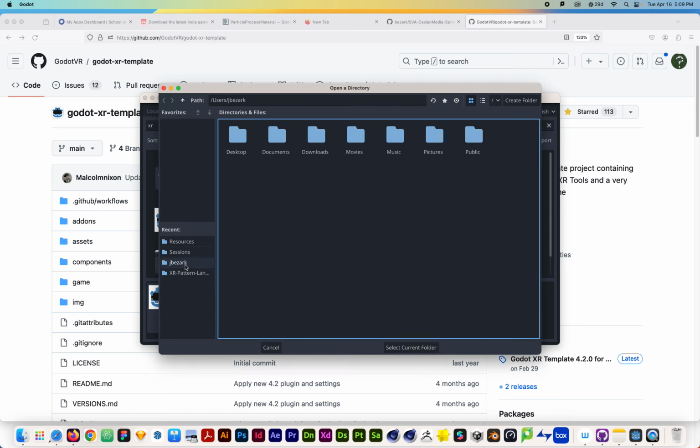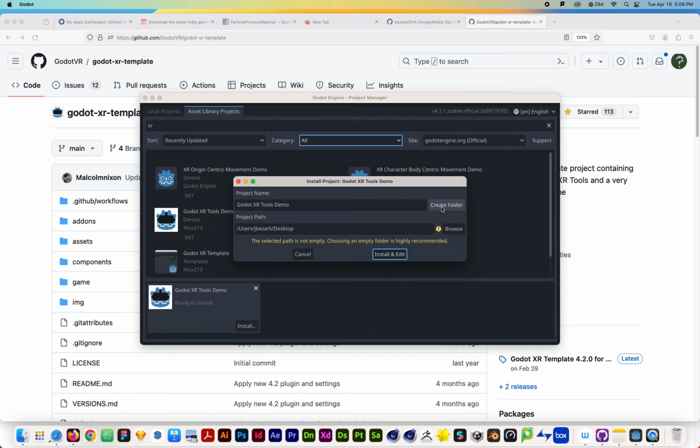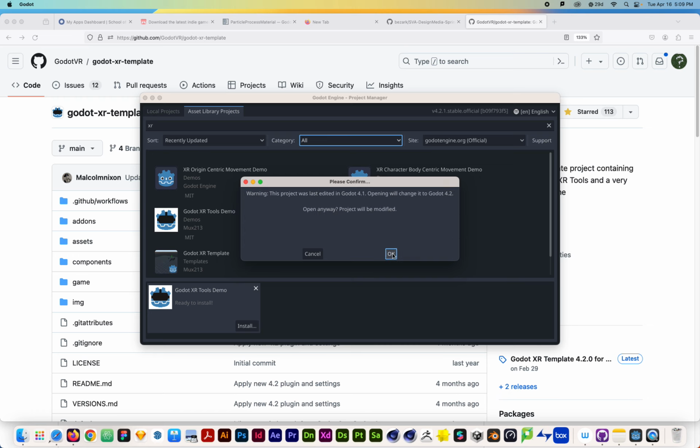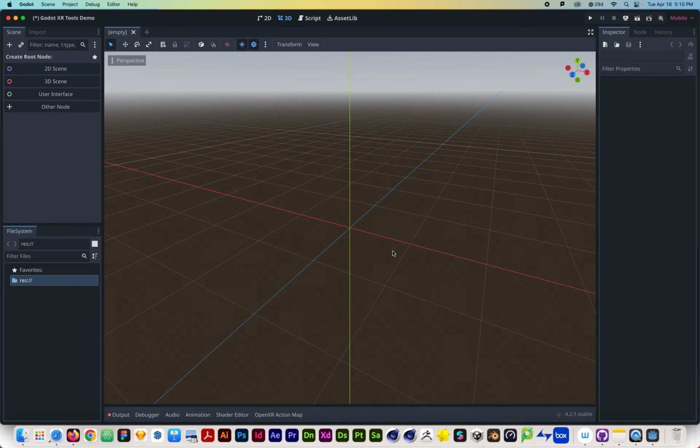So for instance, I'm just going to go and put this on the desktop. I'll select that folder, I'll make a new folder, and I'm going to install and edit this template. And it says it was created for 4.1. It should be fine to do it for 4.2, so I'm going to say OK. And it's going to take a minute to upload. And it's going to be hard to show off here, obviously, because of headset, blah, blah, blah.